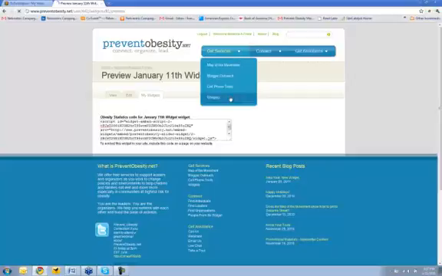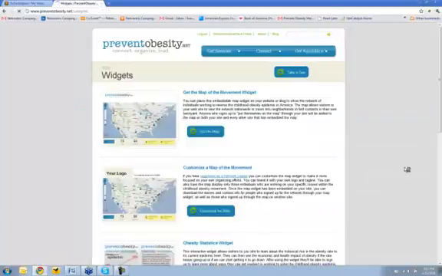Now I want to show you our two unique map of the movement widgets. We're actually going to release a few more. They're also map of the movement widgets, but they're different sized. So if your website is a different width, or you have a different amount of space that you want to put the map in, but they will all work the same way.